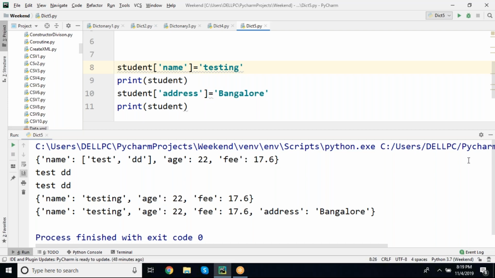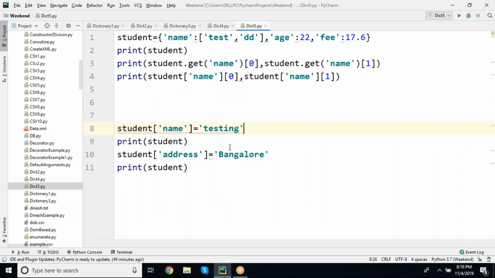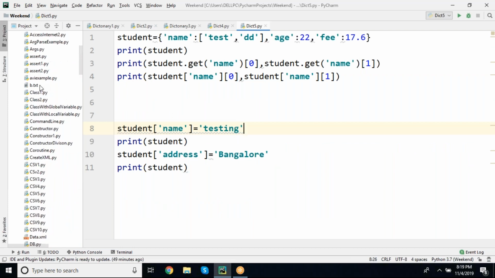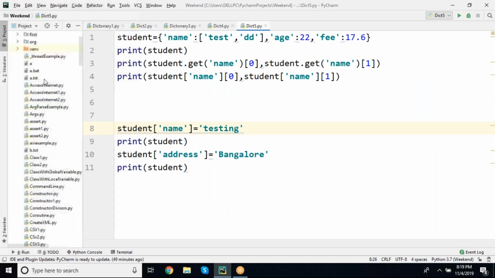Now we'll go for the next one. This is what your dictionary is all about. I think this much only.